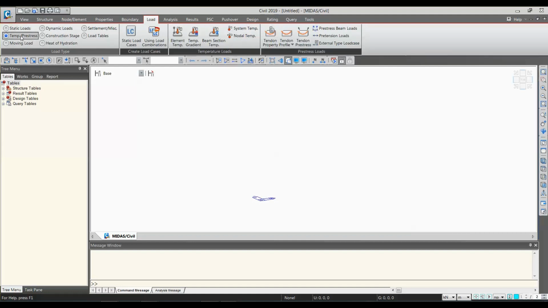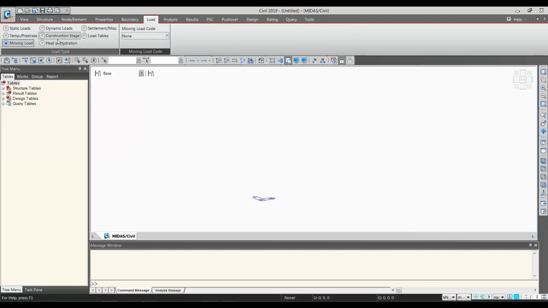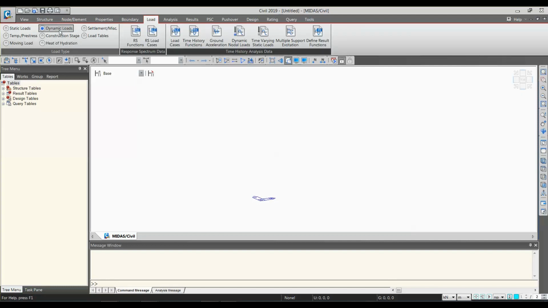Then you can go for temperature and prestress, where you will find the temperature gradients, or even the temperature gradient as per IRC 6, which is not linear throughout the section. Positive and reverse temperature gradient, or fall and rise. Then there is pre-stress loading as well. The next would be the moving load. As per the code provisions, we can go for moving load application, which we will see in detail in a further webinar. Then there are dynamic loads. There are a lot of types, like response spectrum and time history functions.